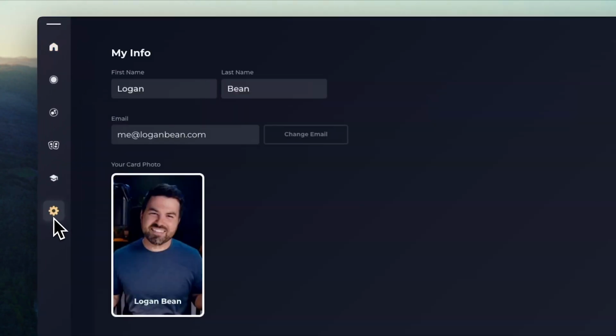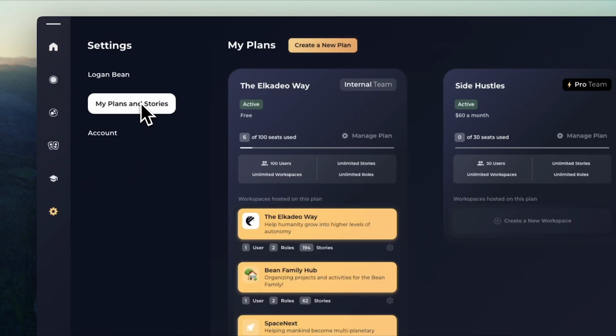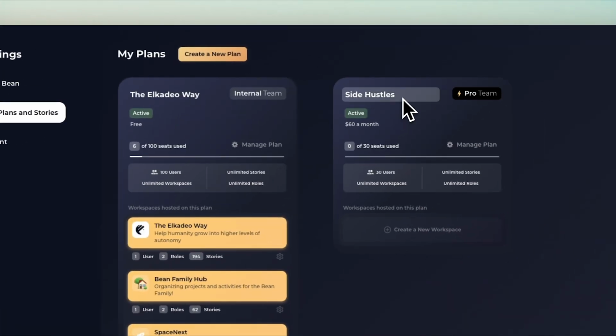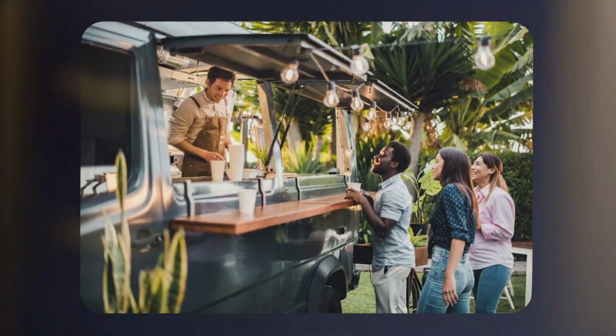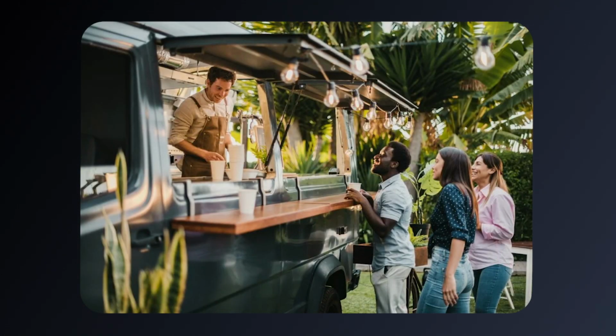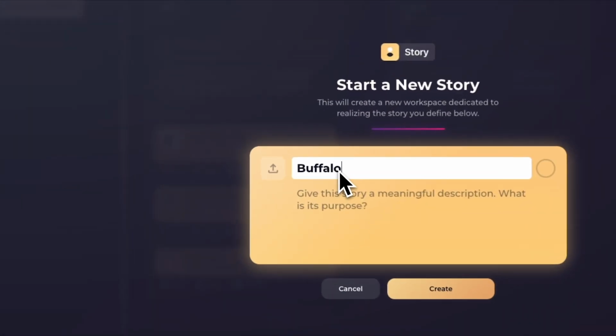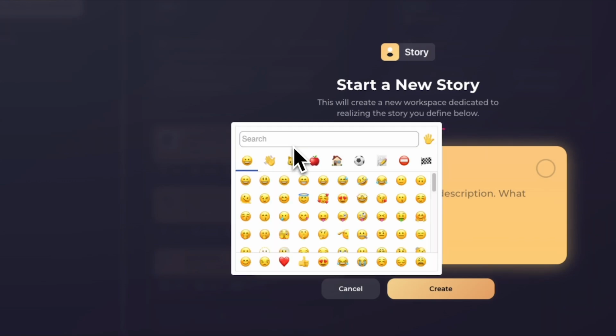So let's go over here to settings. We're going to click on My Plans and Stories. And I have a little new plan here that I've created called Side Hustles. So let's create a new one. I've always wanted to make a food truck that creates buffalo chicken wraps. So let's call this Buffalo to Go. We'll give this a little emoji.